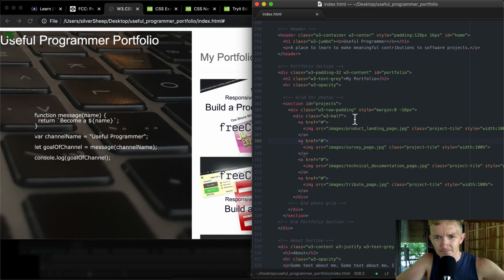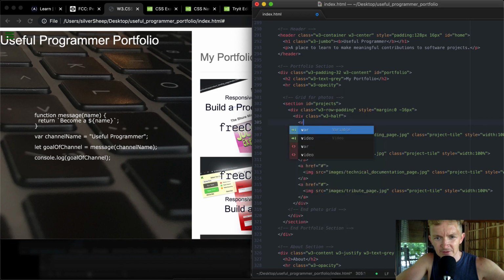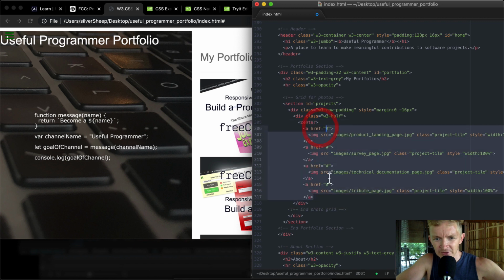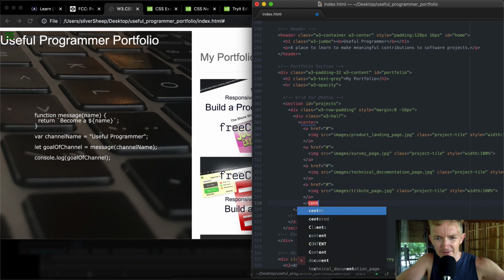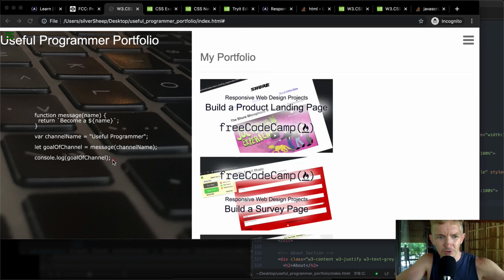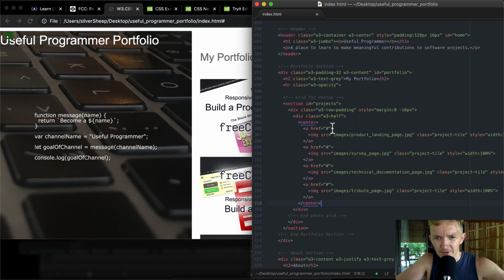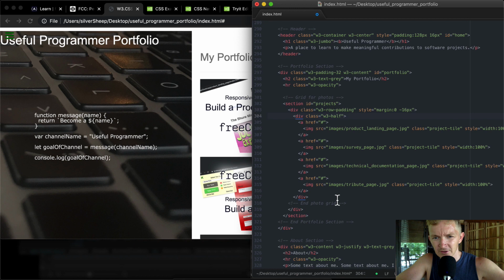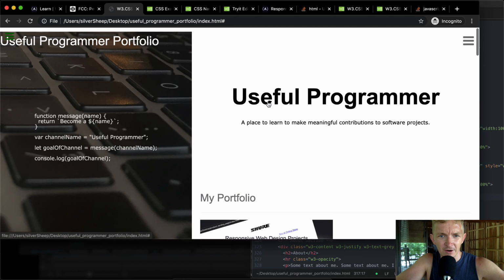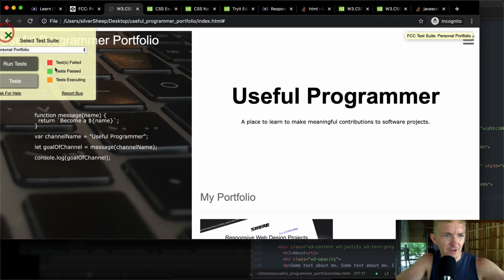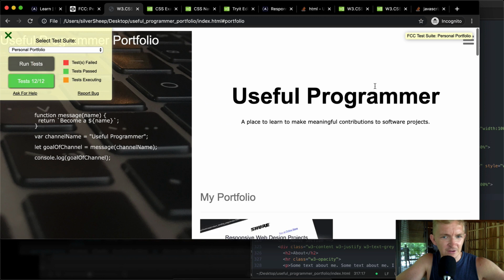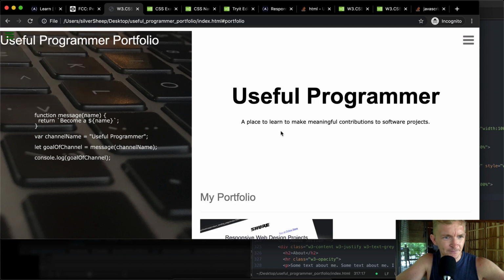Let's see. We could just center all these in their element, which is a cheap way to do it, but I think that it's useful. No, you can't do it with this. Okay, cool. I'm going to get rid of all the centers. And I'll save that. All right, so I've got my portfolio. Run the tests. Tests still pass.